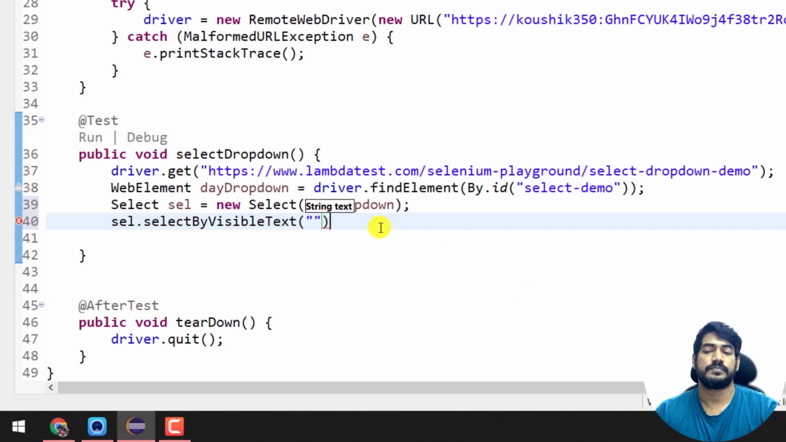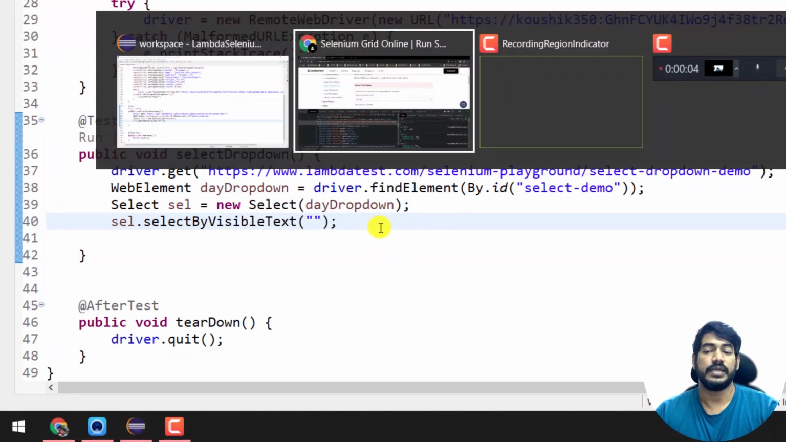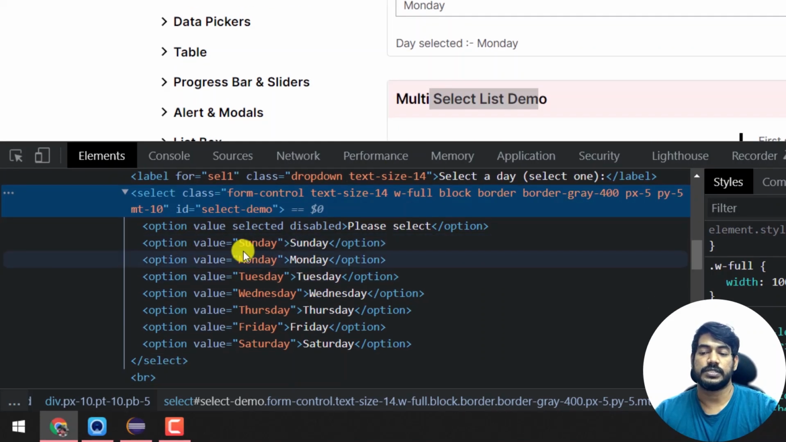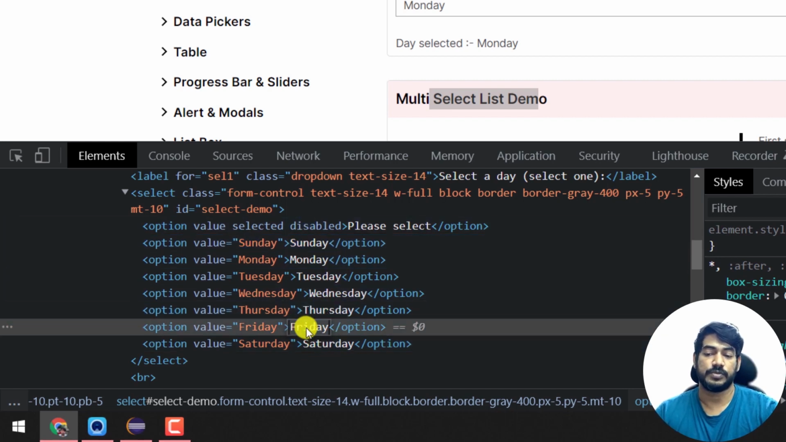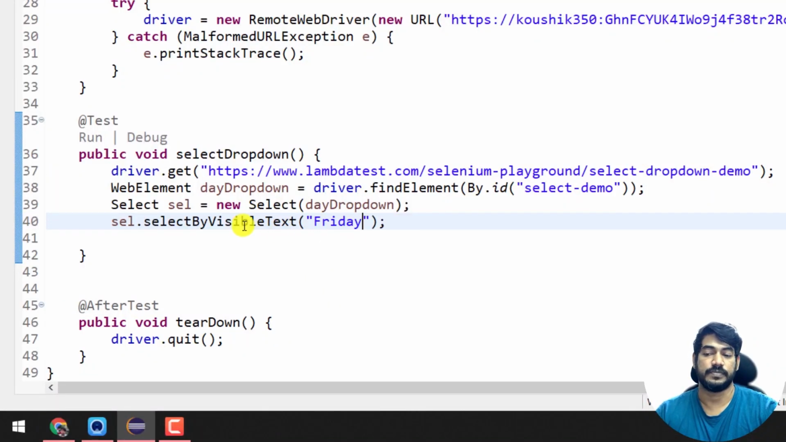And here we have to give the value within a string. So what do you mean by visible text? If you go here, you can see value equal to Sunday and the text is Sunday. So between the opening tag of the option and the closing tag of the option, whatever the text is there, that is known as visible text in terms of Selenium. And value means we have a function called selectByValue, and if you want to select based on the position, then we have to go with selectByIndex, and here the index starts from 0. Okay, so let's say that we are going to select Friday. I'm going to copy that and here I'm going to pass it. So this will select the value based on this particular text.